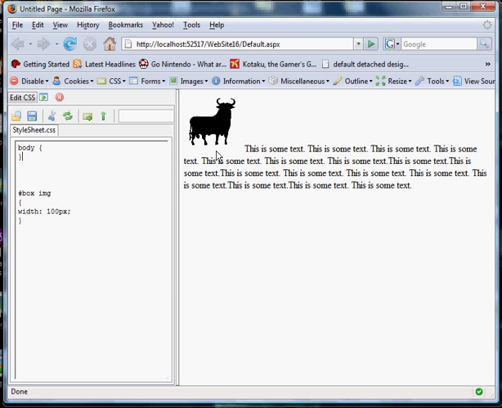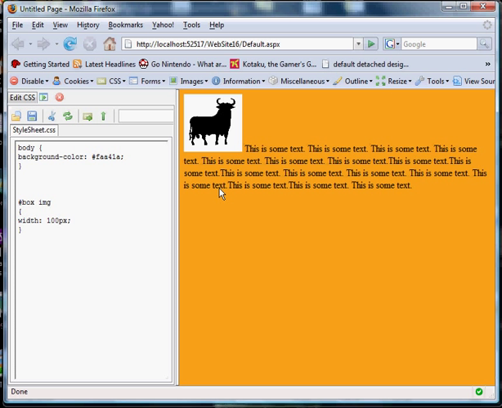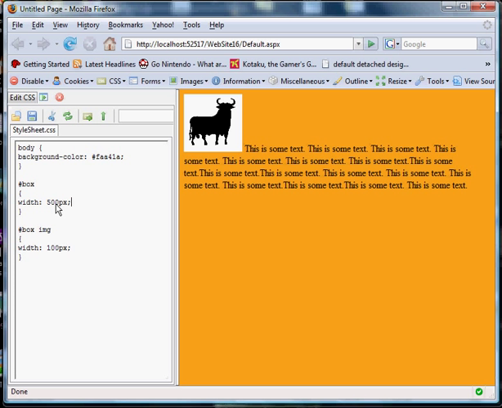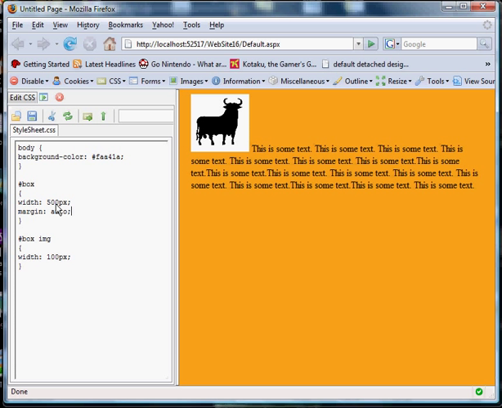Now, let's style the actual div. Because this picture of the bull has a white background, I'm going to change the background color of the body to something a little different so we can see the difference. There, now we can actually see the borders. Okay, let's style the div. Let's give it some generic width, say 500 pixels. Set the margins to auto so that it's centered within the monitor. And let's give it a background color. Let's do something obnoxious like red.